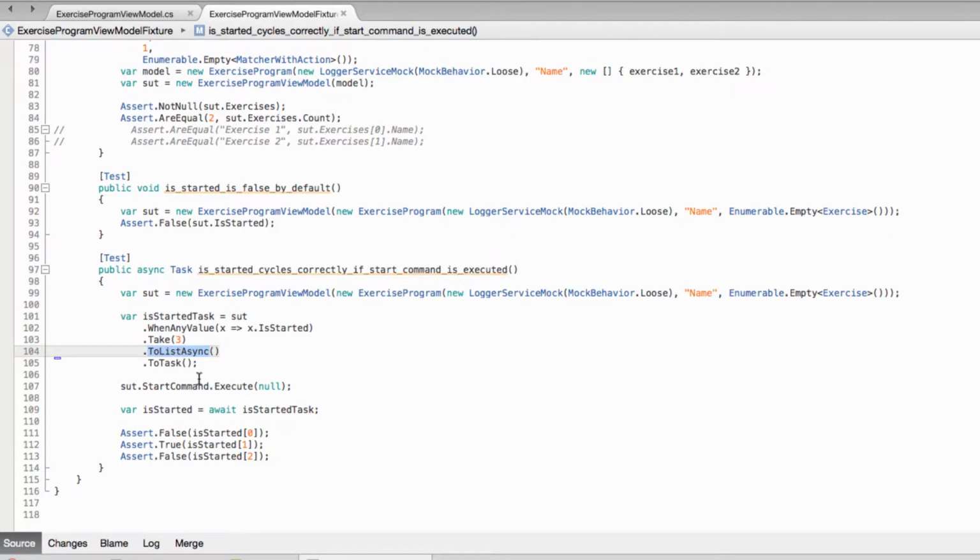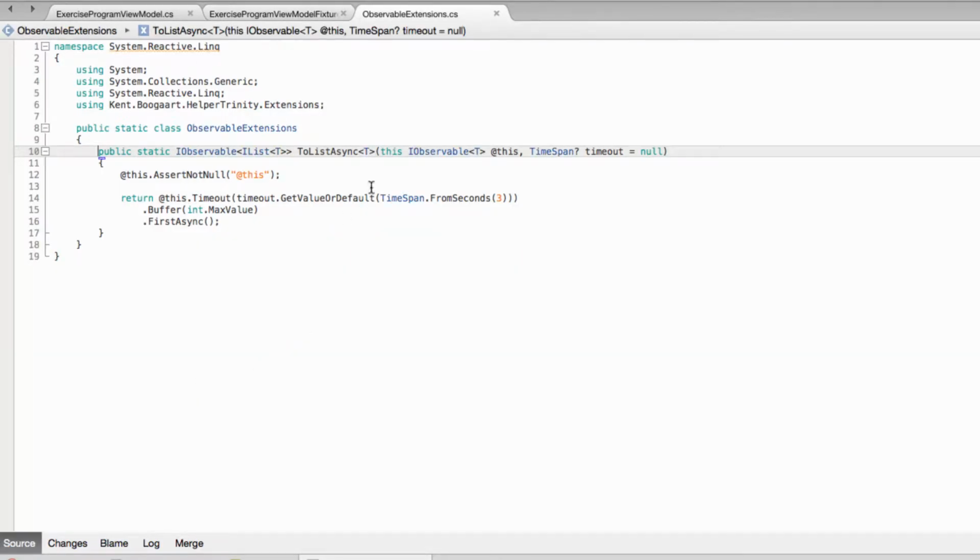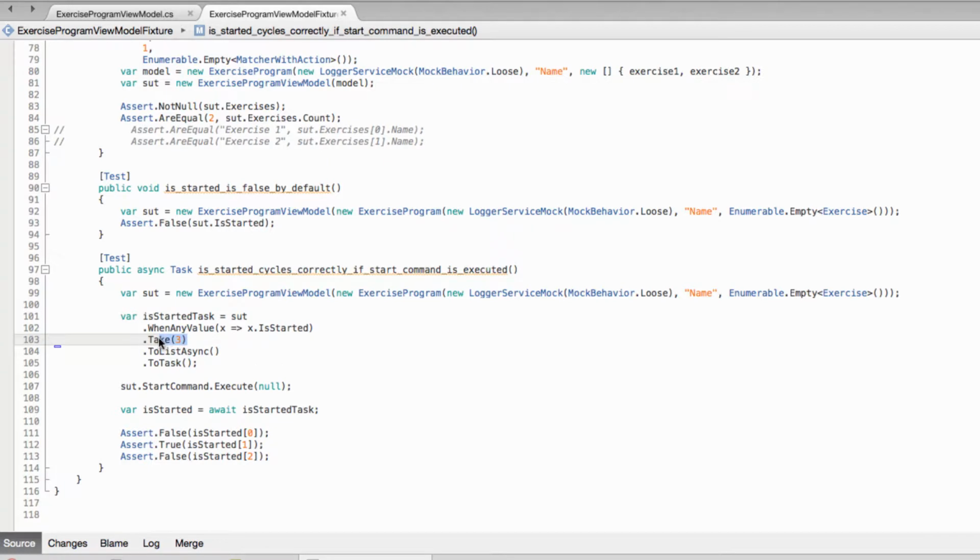This is an extension method I wrote previously, which defaults to a 3-second timeout. So if we don't get these 3 values within 3 seconds, then the test will fail. Converting that to a task so that I can await it later, and then I'll do the execution and the rest of the logic there. So I think this is a good spot to start.